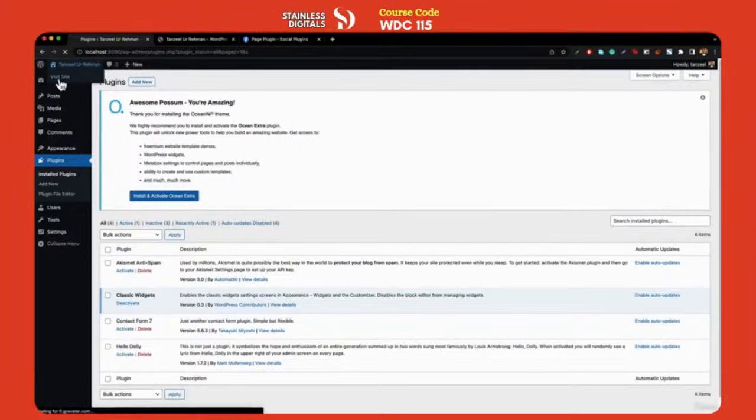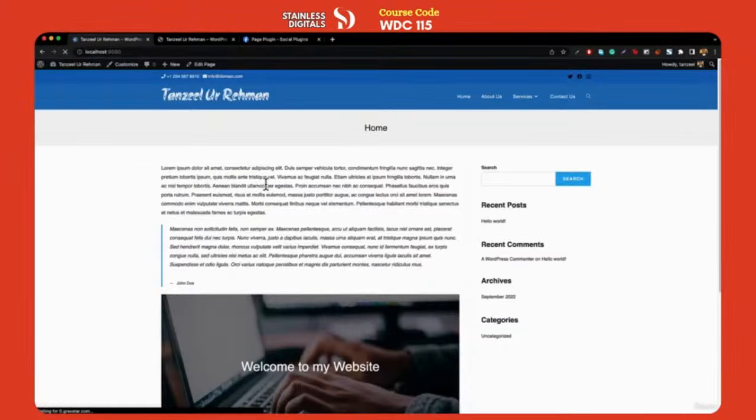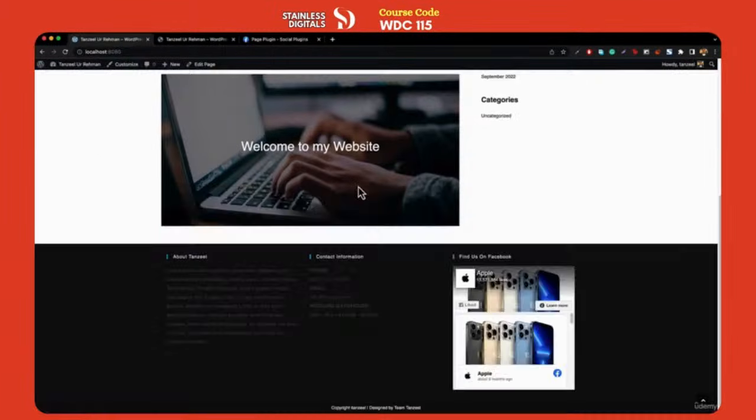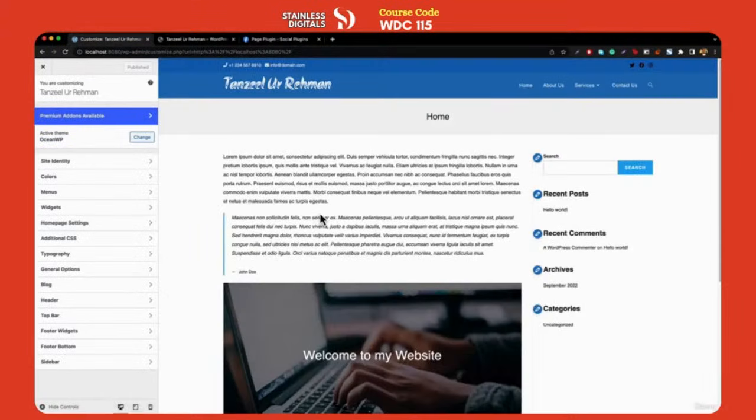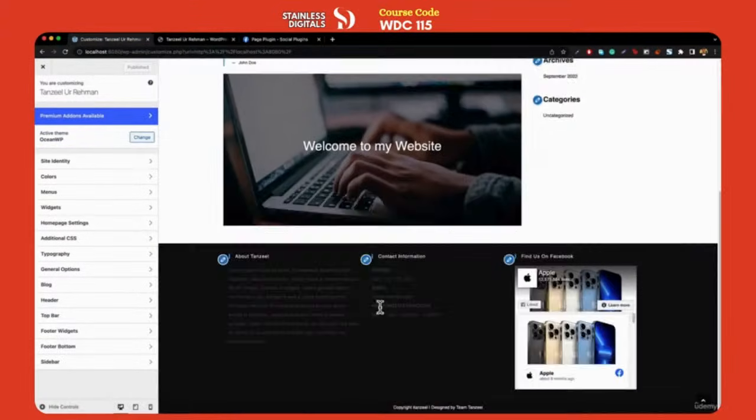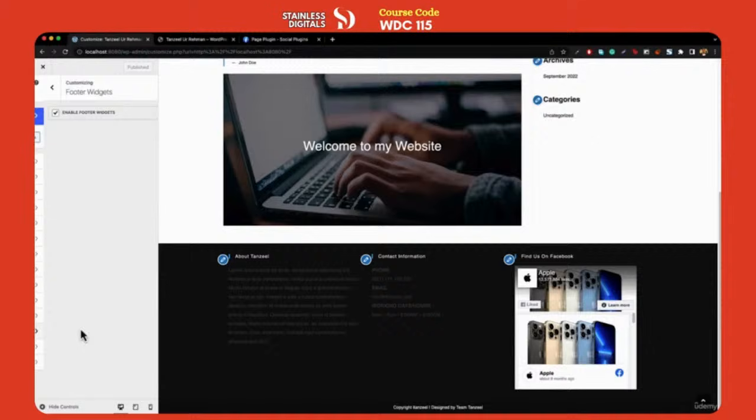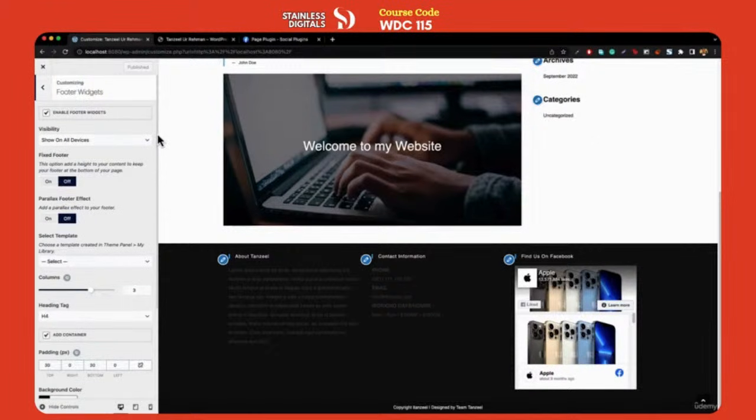Once you're done with that, if you visit the website, you can see that the website is going to access Facebook, and now we've got this right here. Now what we have to do is design this that we have over here. So we can click on customize. Once we are in the customizer, we have to decide how we want to design it.